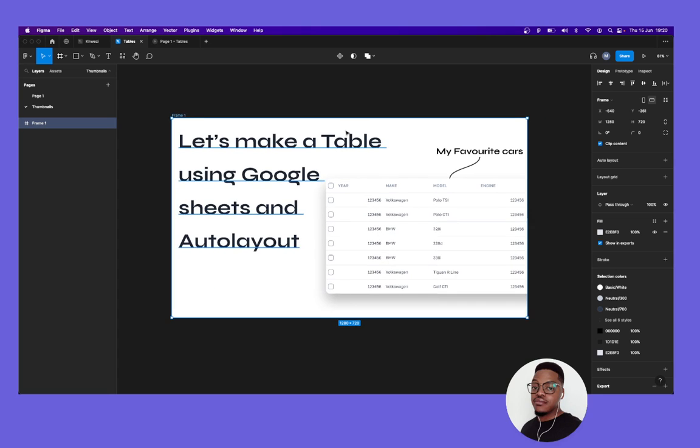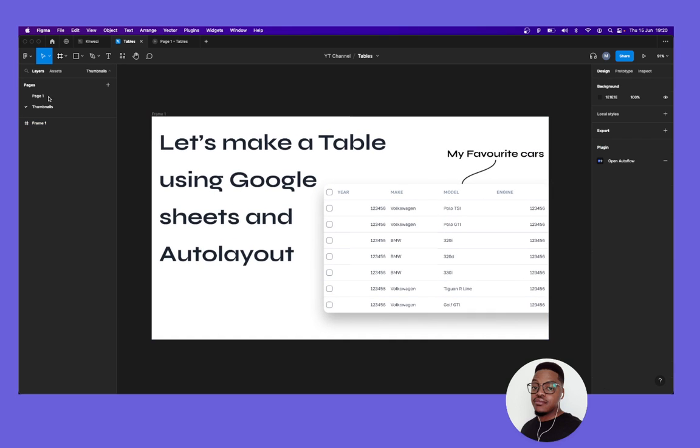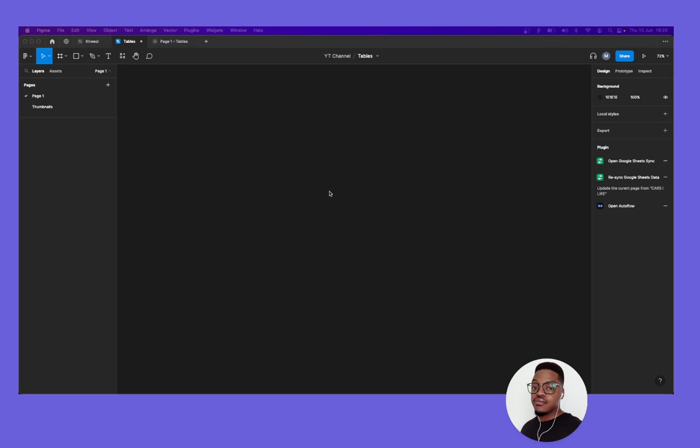Today we're going to make a table component. That's gonna be fun. Cool beans.